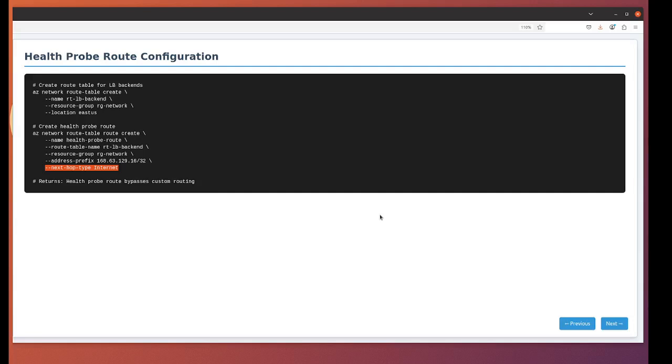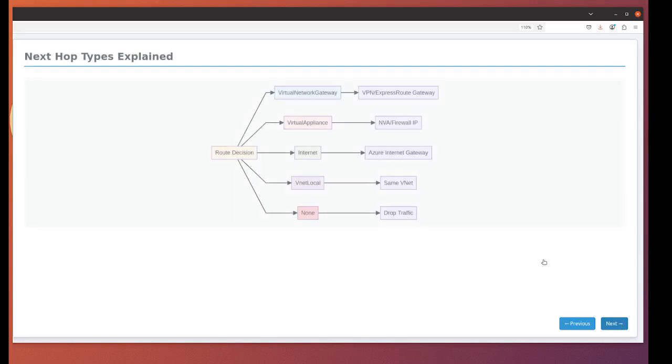This is a perfect example of using route specificity to your advantage. The 32 route is more specific than any default route and will take precedence. Understanding next hop types. Let's demystify the different next hop types available in Azure UDR. Understanding these options is crucial for implementing the correct routing strategy.